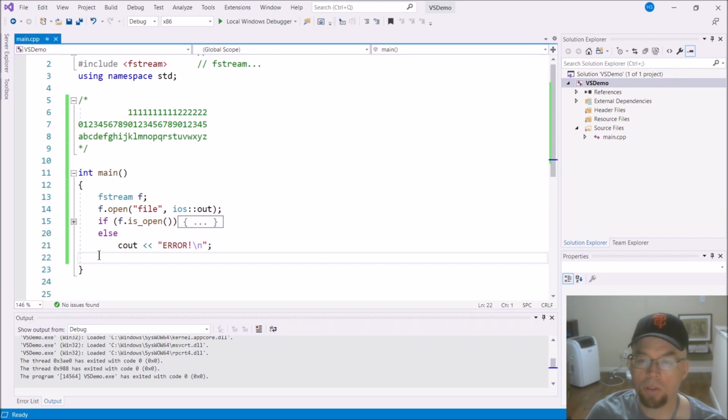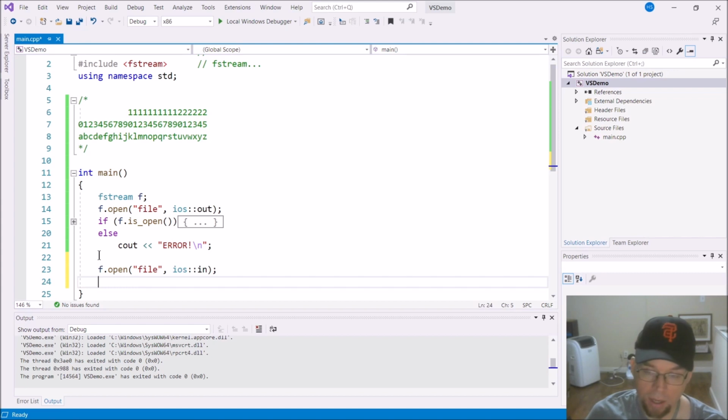So now let's do some random access. Let's open the file again. This time we'll open it for reading, so ios_in. Instead of reading the entire file, I'll fast forward to, I don't know, say the G character.